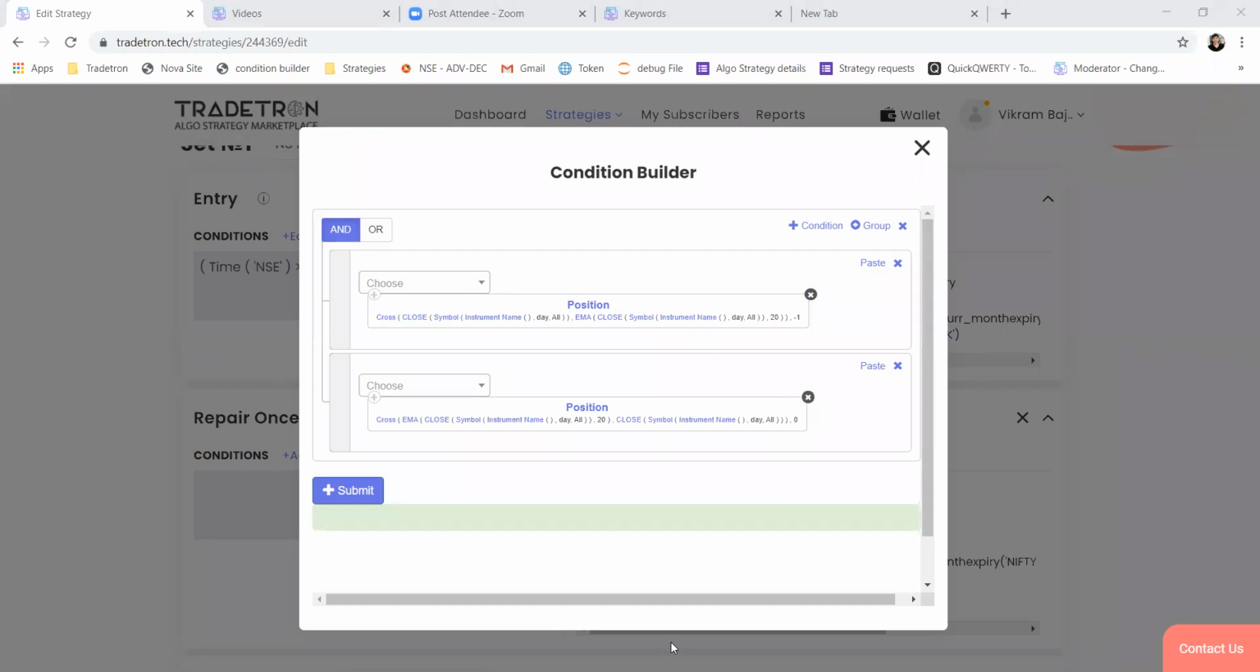I created a strategy and duplicated it with some changes and deployed both for paper trading, but only one triggered. Why is that? We'll have to check. Please share the deployment ID of both the strategies with the support team. They'll surely check and get back to you on what exactly happened.